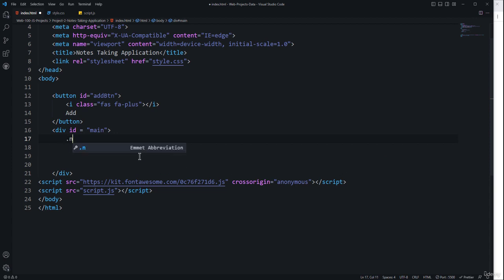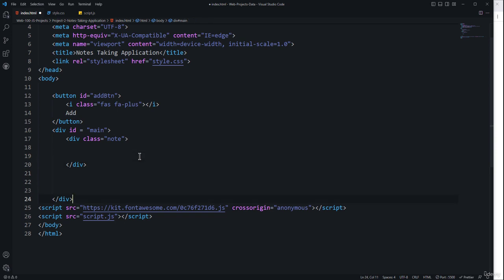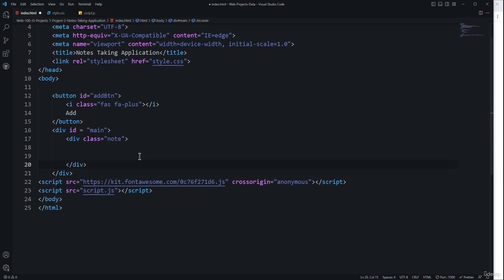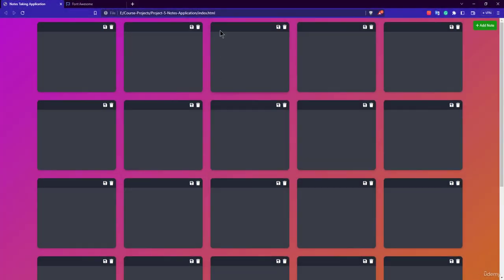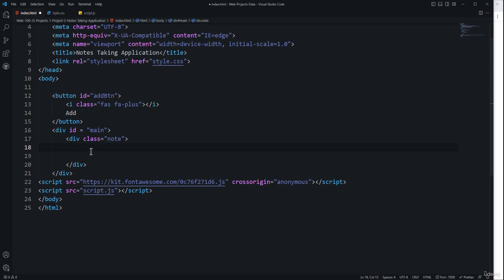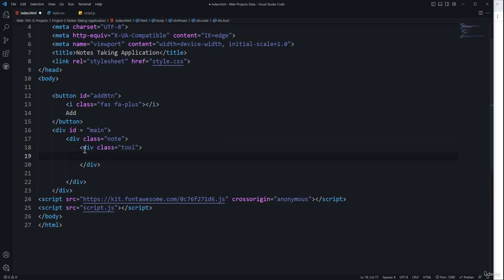Again, we need to use the div tag for the note, and inside of this note, we need to create the header, which is a tool div, and then we need a text area. The tool is going to be like this one, which acts as a tool that has a save and this trash icon. So here we added a note, and then we need to add another division, which is a tool, and inside of that we need to add the two Font Awesome icons.